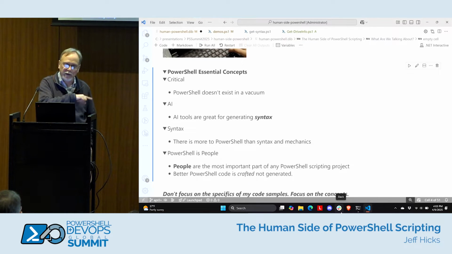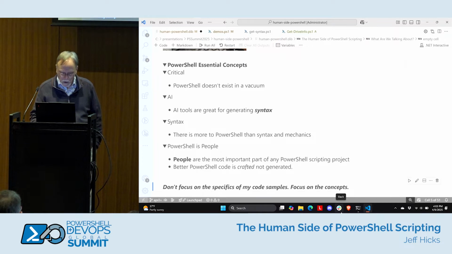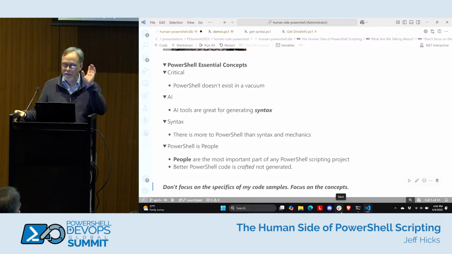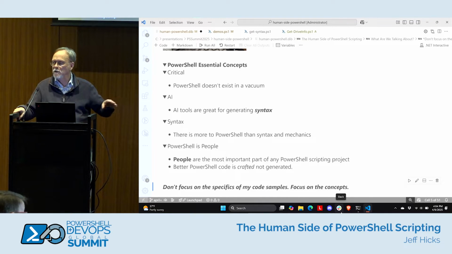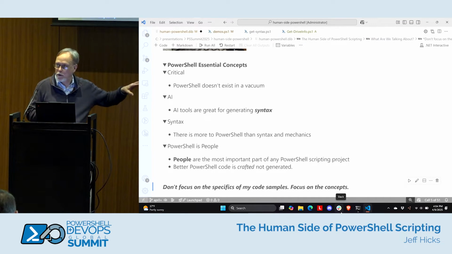Now, I'm going to show you lots of examples. Don't focus on the specifics of my examples. A lot of them are arbitrarily and specifically short. So don't say, oh, well, I would do it this way. That's not the point. Focus on the concepts that I'm showing in my code, not on the code itself.